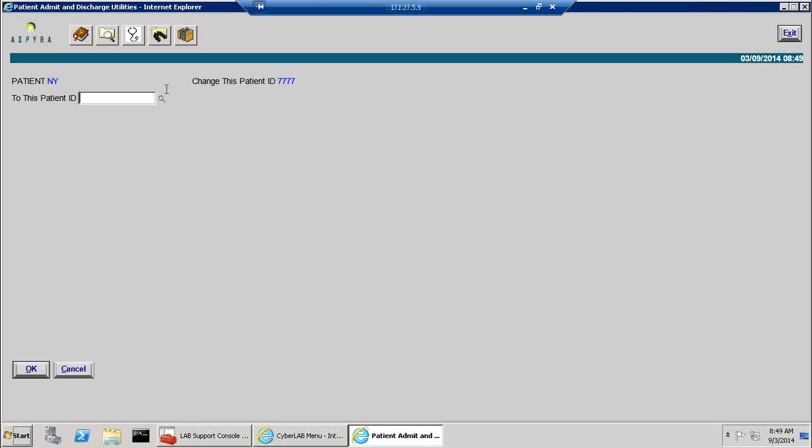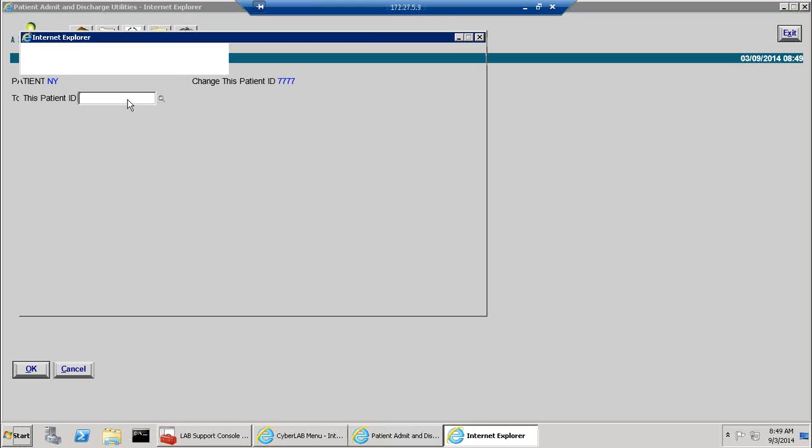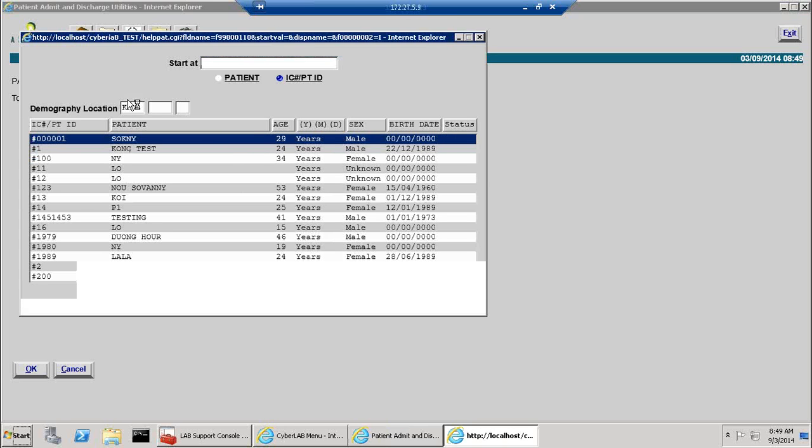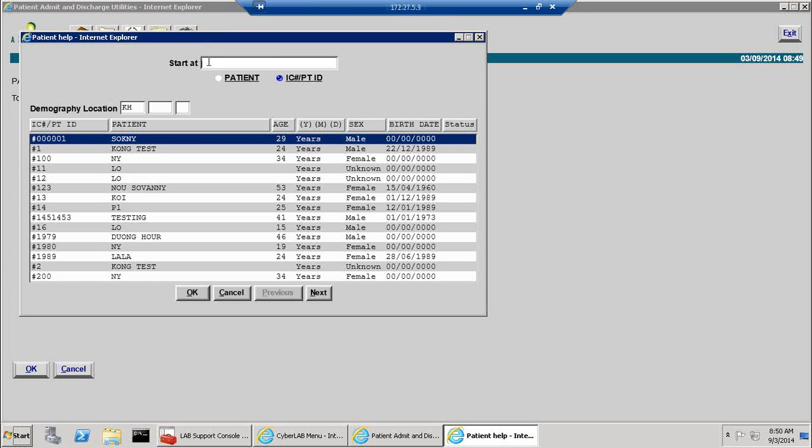And it tells me that this is patient ID that. And so I'm going to change it to, let me see if I can find. And we can change it, and this time I'm going to change it to an existing patient ID. See if I got one. Yeah.